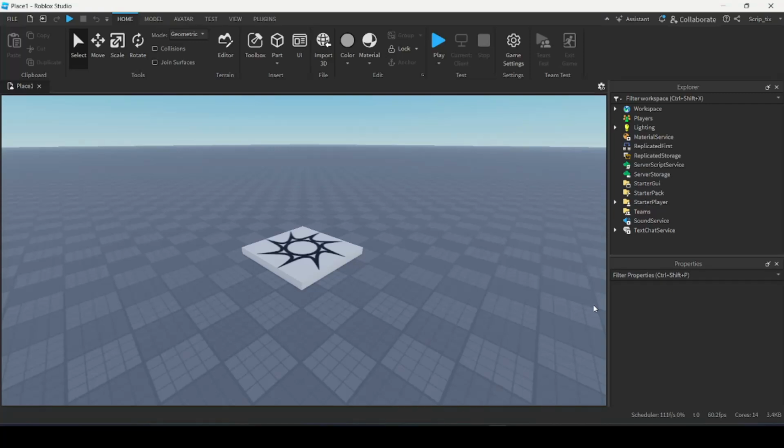In this video, I'm going to be showing you how you can make a kill brick in Roblox Studio. Kill bricks are one of the most used game features in Roblox, and they also happen to be one of the easiest to make. So let's get started.